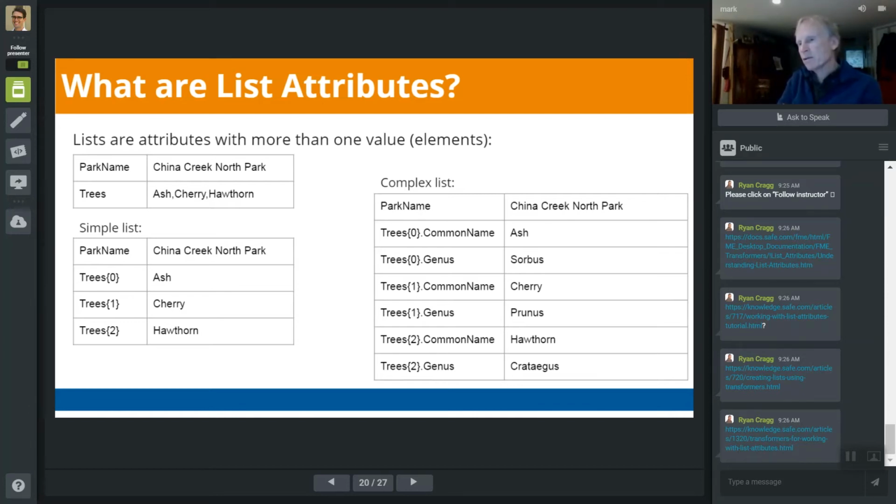Well, we could have one feature for each park, so we'd have the park name and then the tree name. So that would be 3 features in this case. Got 3 trees in that park, or 3 tree species. We might have more than one tree of the same species. So that would be a lot of duplication of data.